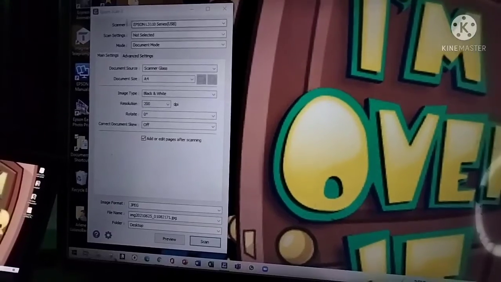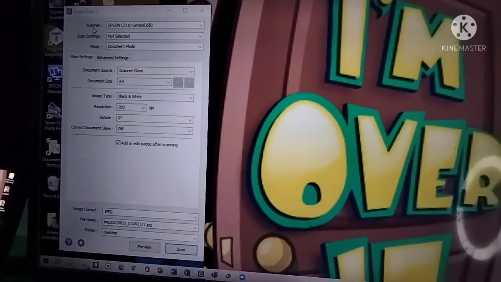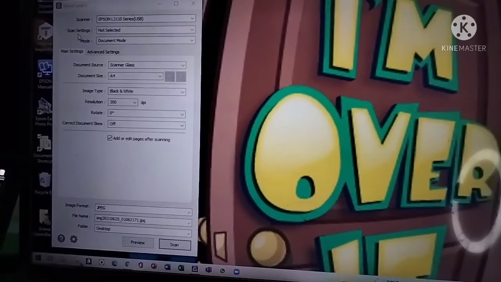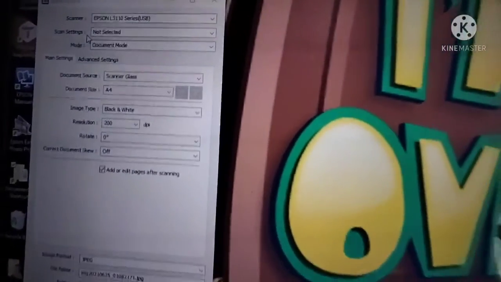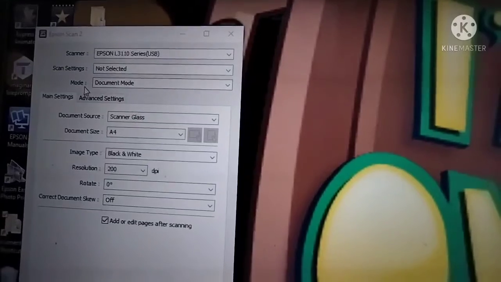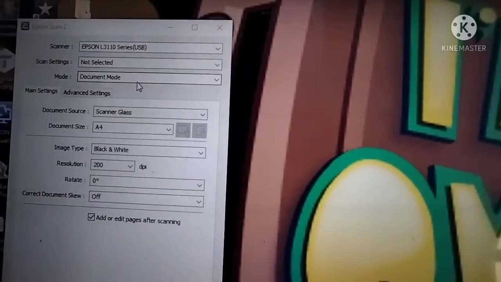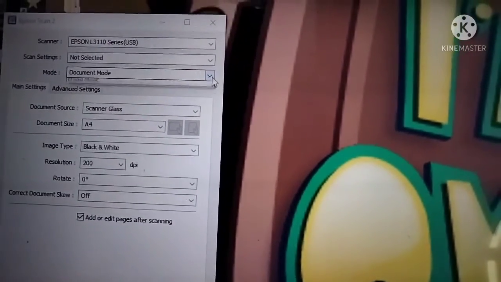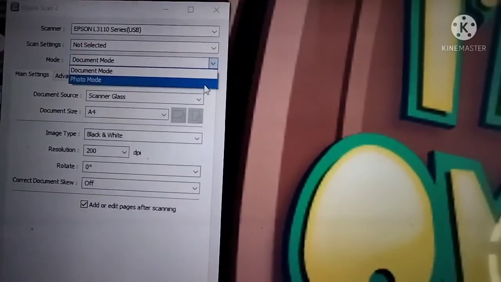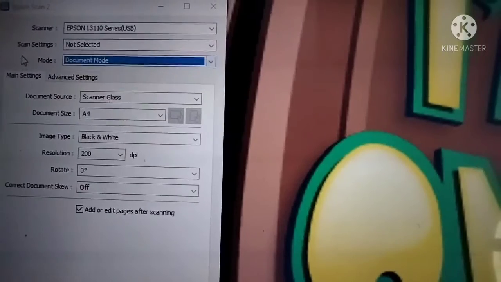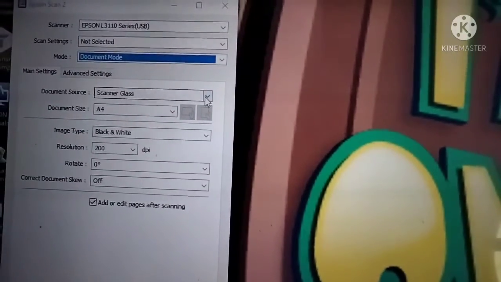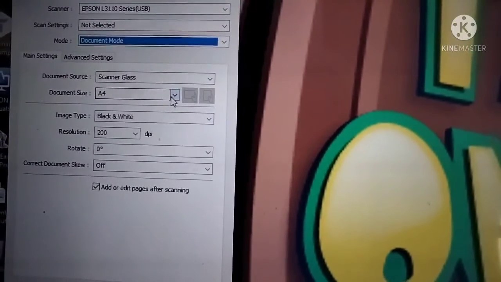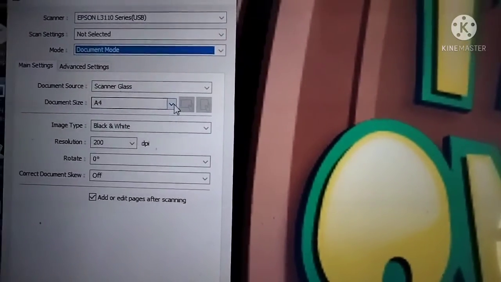For this dialog box, let's make sure that the scanner is reflecting the model of the printer. That's correct. The scan settings is left that way. Mode, document mode, since we are trying to scan a document. But if you're trying to scan a photo or a picture, you can change this one to photo mode. Document source, we leave it that way. Document size should be A4 since our document was printed in A4.